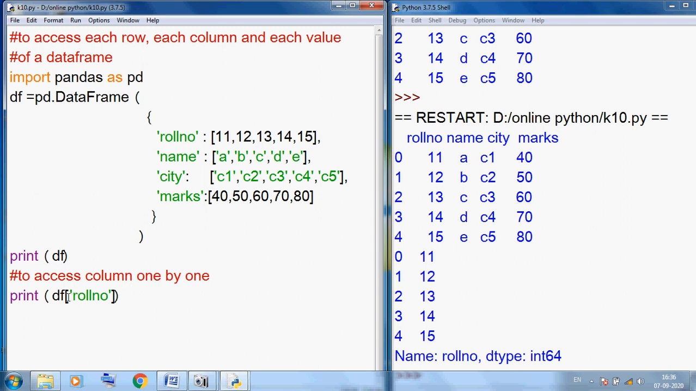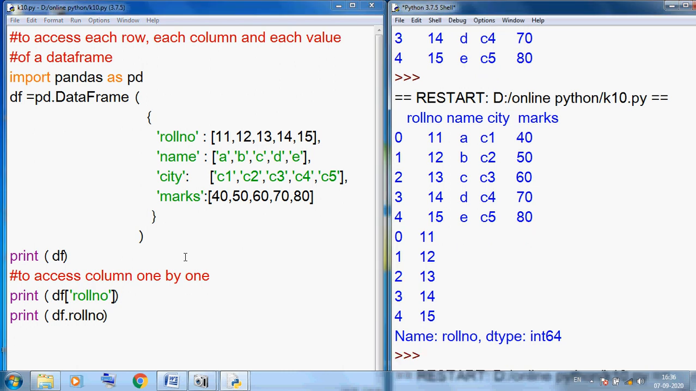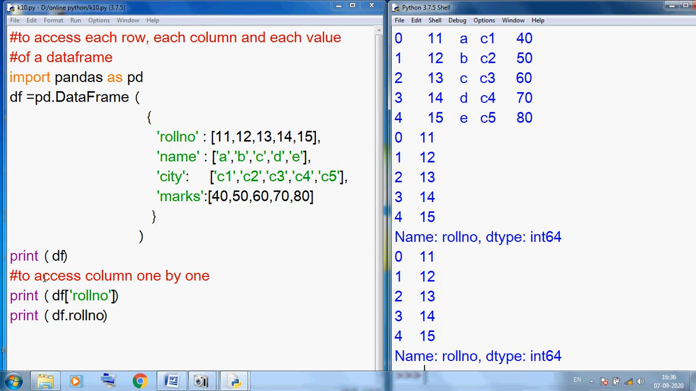So here I am using the same concept. Okay, df roll number. I have another thing, we can directly use the dot concept, dot roll number. So when you use dot, there is no need to use a square bracket. So we can use the same thing using a dot. Okay, so you can see this will display all the roll numbers.